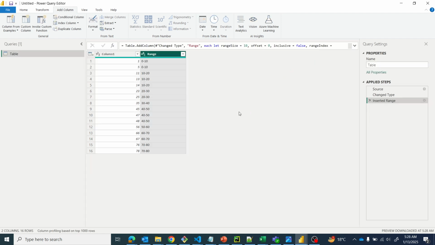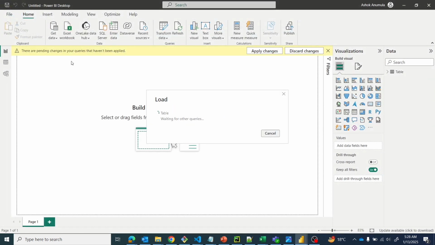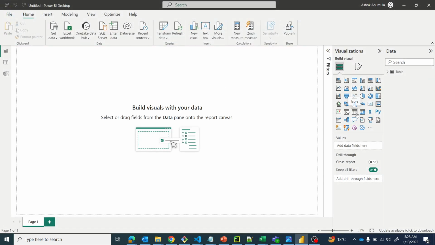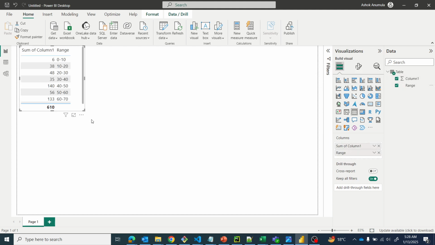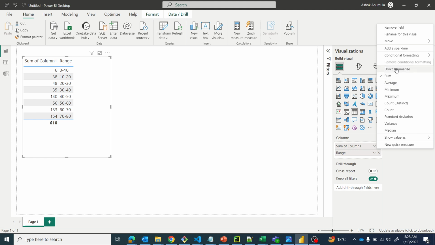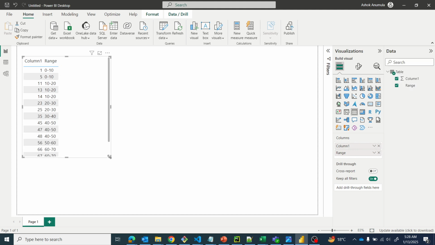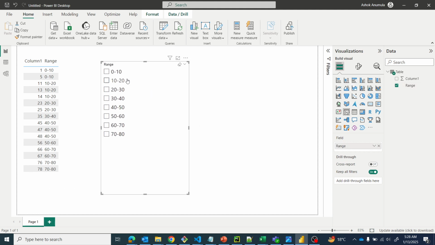Select this, and then go to your visual. Then add a table here. Then select the column and range, and it is aggregating the sum of columns, so remove the aggregation here like this. Then select a slicer and select the range with the binnings, and filter whatever range you want, like this.